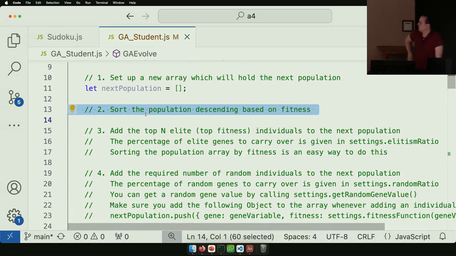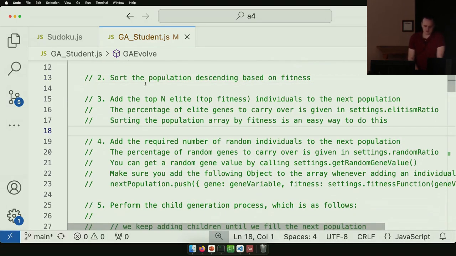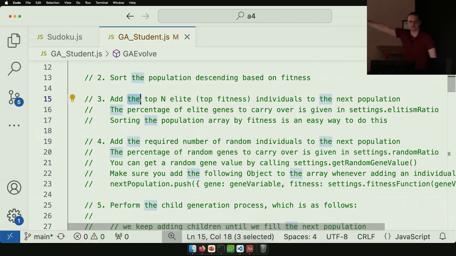The next thing you're going to do is, okay, I've been passed in a population. I'm going to sort that population descending based on fitness. I'm not going to give you the code for that because you've got to do something for this assignment. So each of those JavaScript objects is going to be sorted based on the fitness value of that object, and that's literally one line of code. I think it's array.sort and whatever. The reason we want to sort things is because next we want to take the top n things from this array and put it into the next population. And so that's much easier to do if it's sorted.